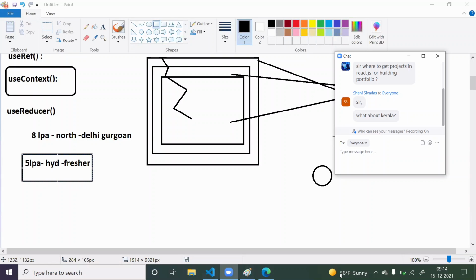Kerala, I don't know. If you go to YouTube, you will get so many options. There are so many people who build portfolios. Portfolio is nothing but just creating a project and explaining what you know. Or you can create one project, and in that you can create multiple small projects. So that becomes your portfolio.